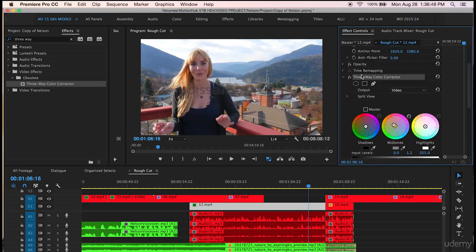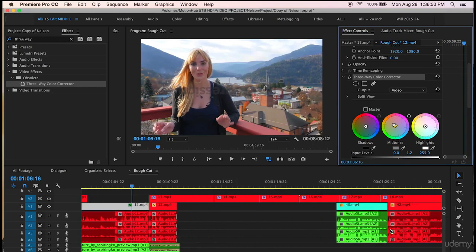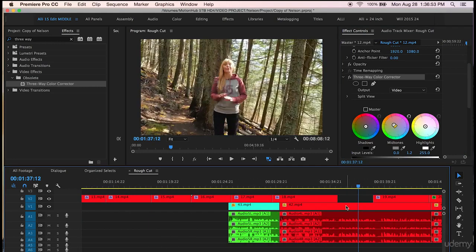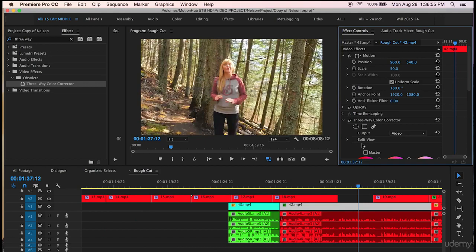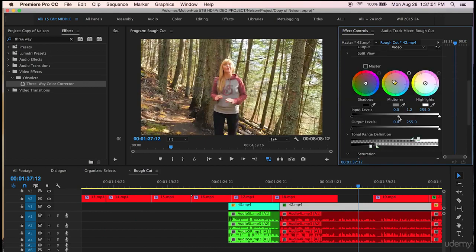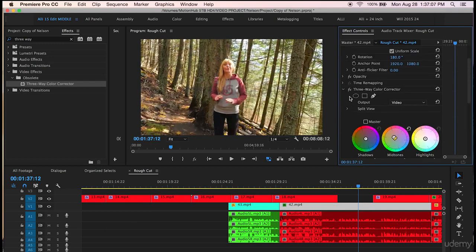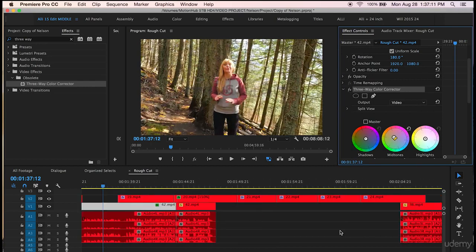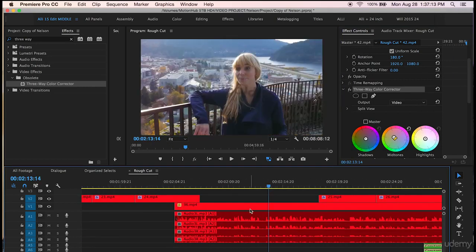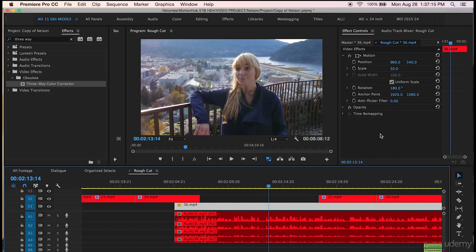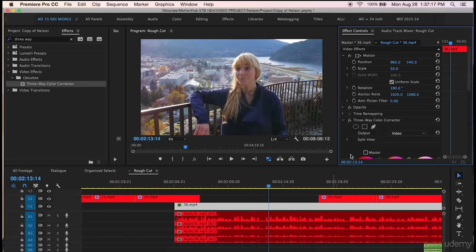So I'll highlight three-way color corrector, push Command C to copy that. Let's scroll over to 42, highlight it, push Command V. Let's bring the input level, the mids, down to 1. Okay, I like that, so we're going to copy that. Scroll over to 36, highlight 36, Command V.